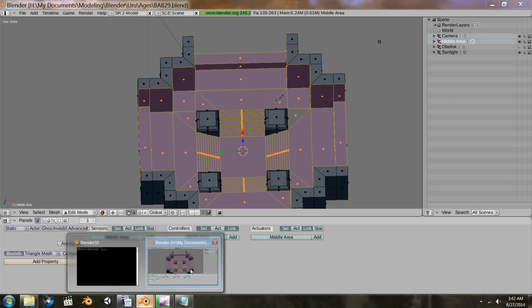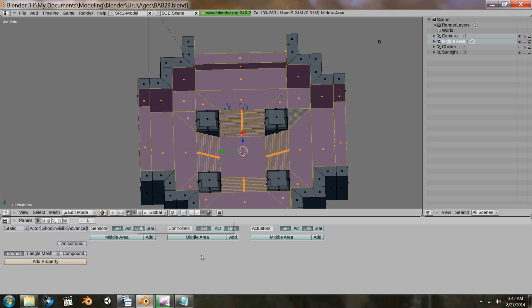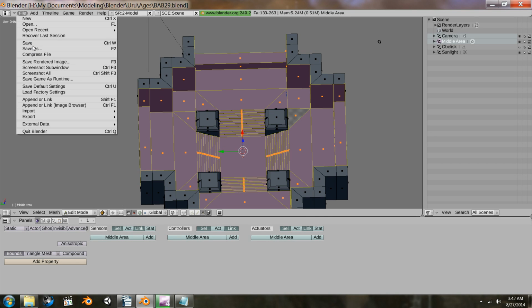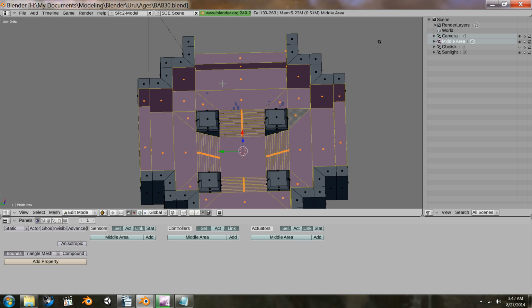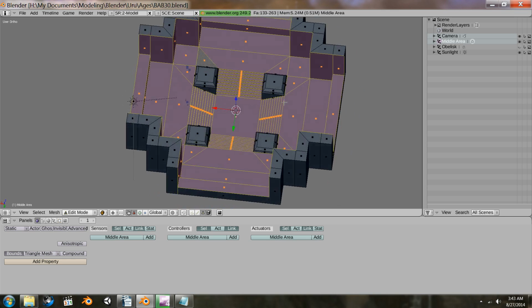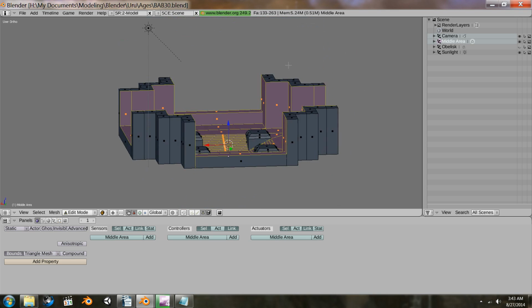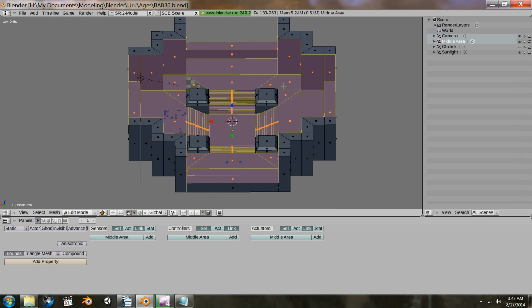Got my mouse too low or something. Okay, so once you've done that, I'll go through the save process. So I'm going to save this as 30. And you can call yours whatever you want. If you want to add collision to the other surfaces, you can. I'm not going to stop you, obviously, but that's all I'm doing here.